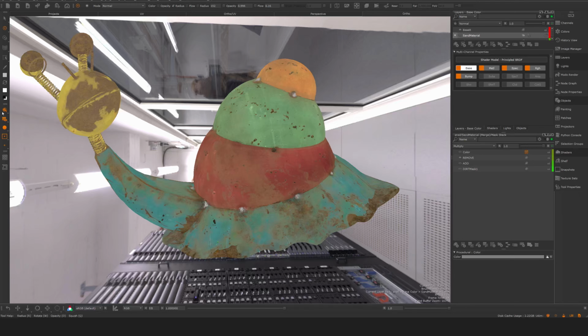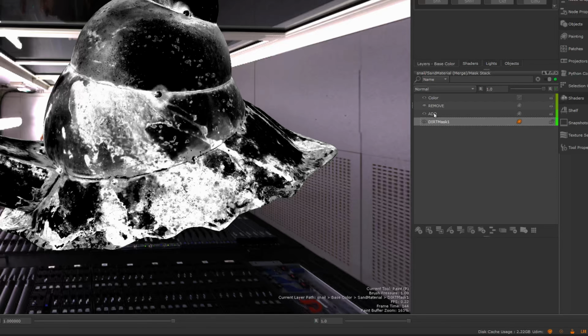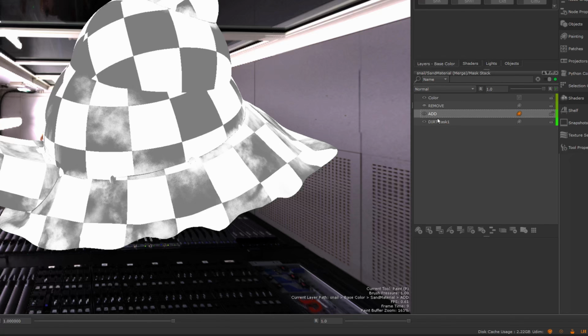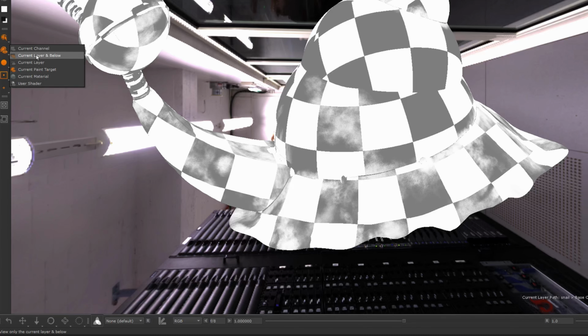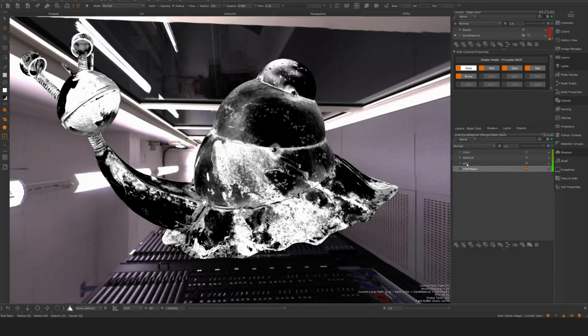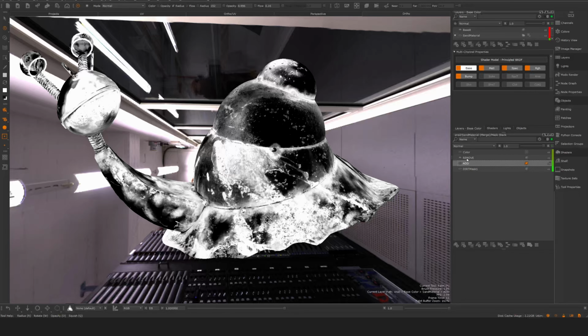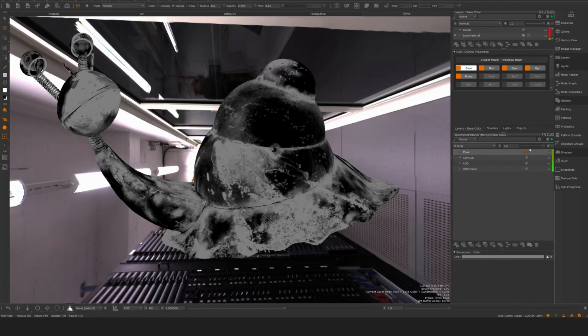Let's go current paint target and say dirt mask. So this is the base dirt mask, and I add some additional work on top. Let's take layer and below, current layer and below. So base, I have some painted dirt on top. I had some removed dirt here, I'm not sure if I used that one in the end. But then I'm having a global fade here.